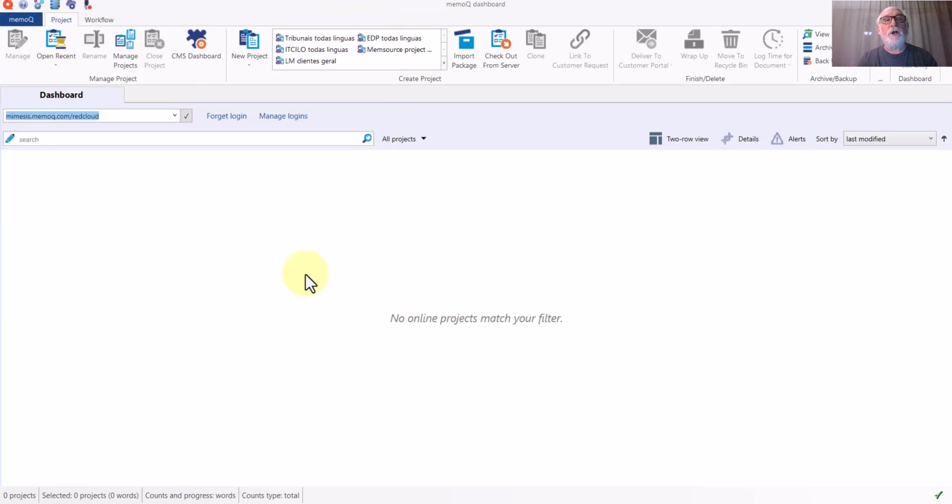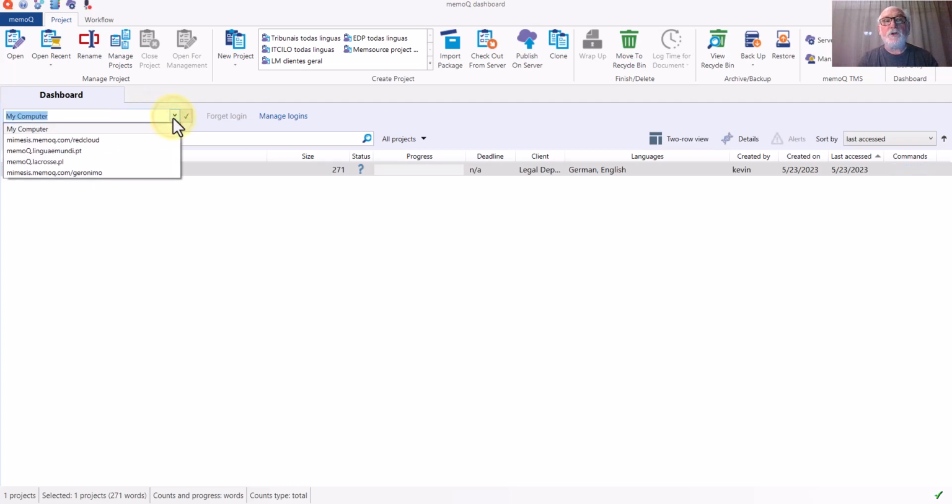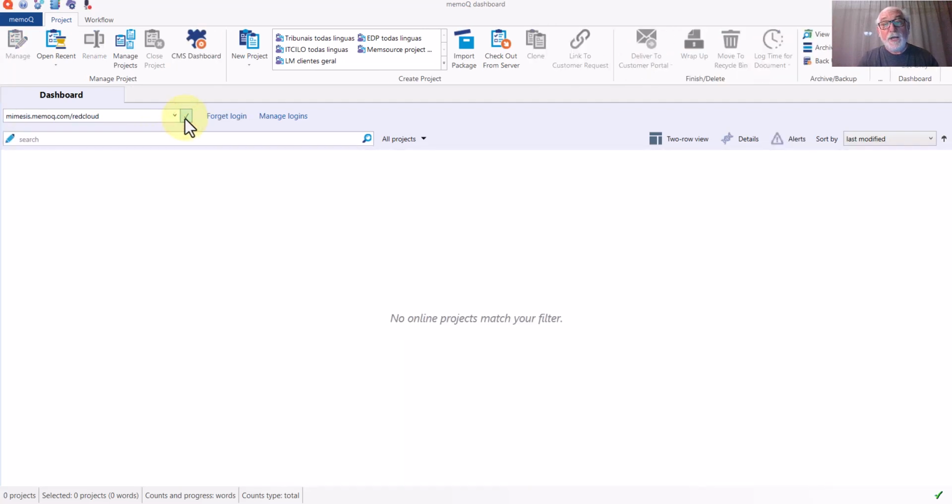To see my local project, I go up to the drop-down menu here, and I choose My Computer, and click the check mark. And this shows me the local project that I saw before. To see the projects that I have on the server, I go back up to the drop-down menu, select the server, and click the check mark. I don't have any projects on the server yet, but I will.